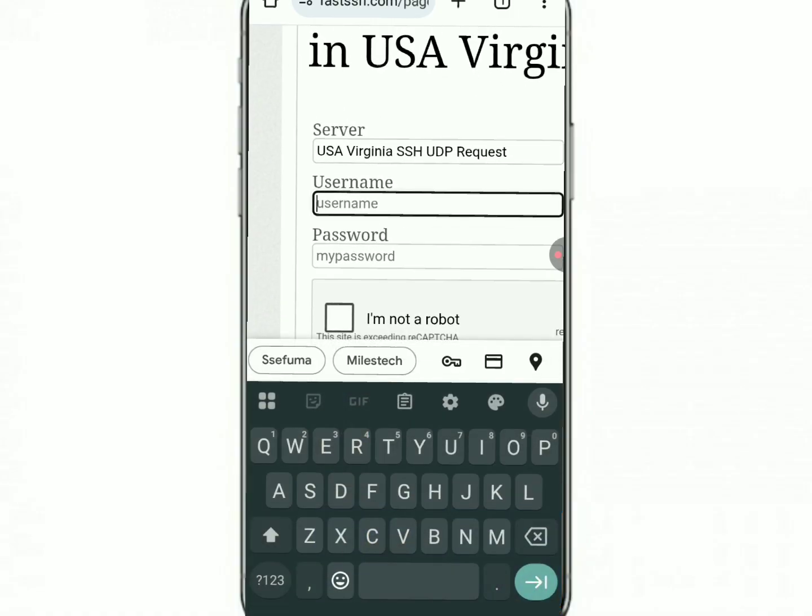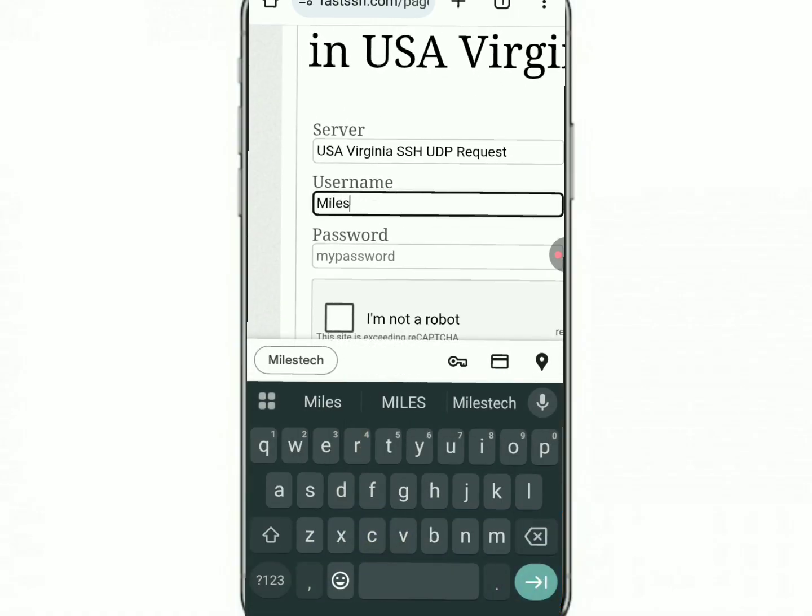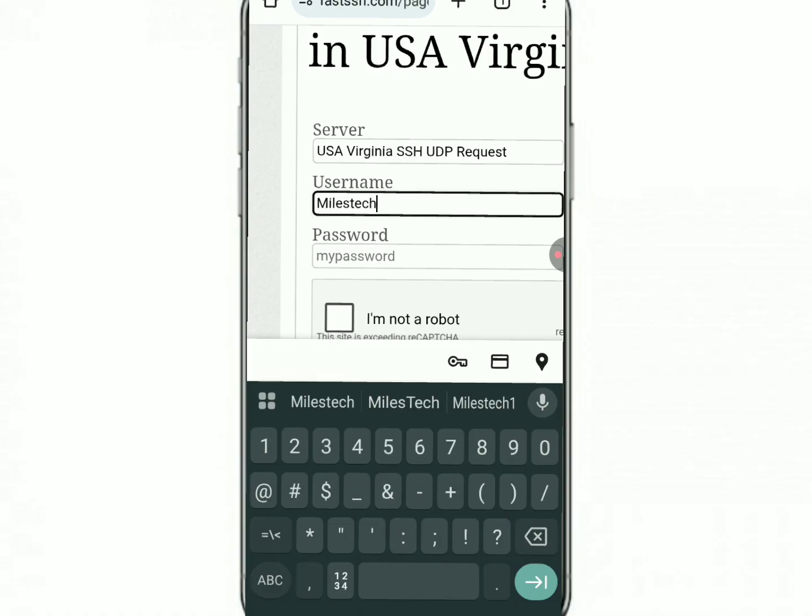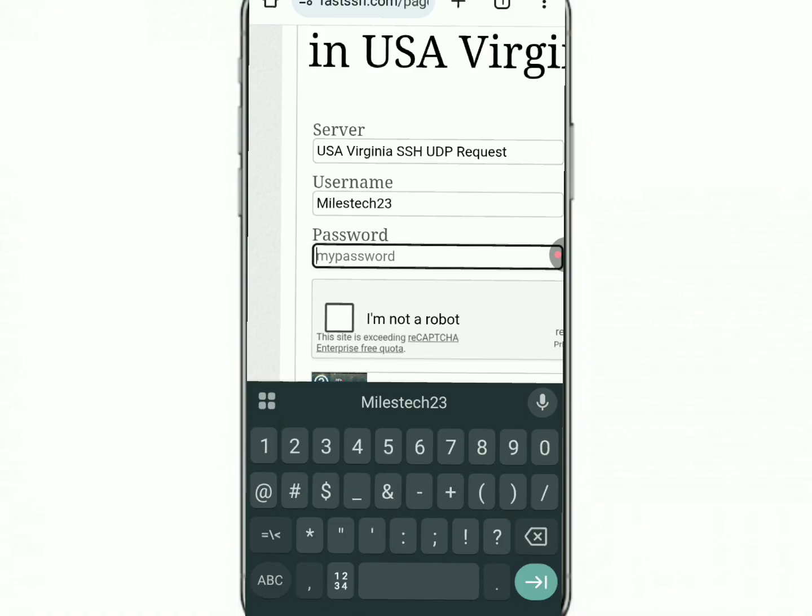Now here, insert your username. In this case we're going to put in mousestake23, and then insert your password. You can put 12 and then confirm that you are not a robot.